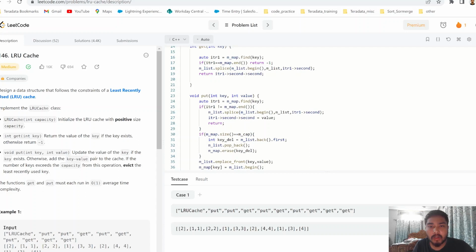In get, we'll check if the map has that page frame or not. If it's not there, we'll return -1, which means it's not available. If it's there, we'll add that node to the front of the linked list, and we'll return the value.